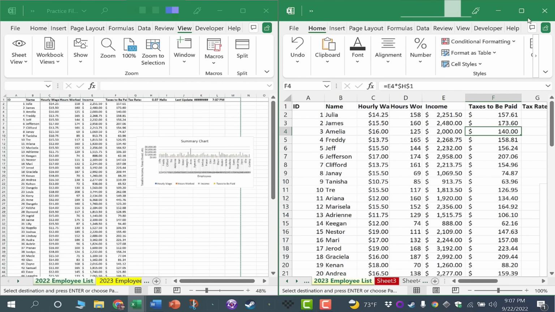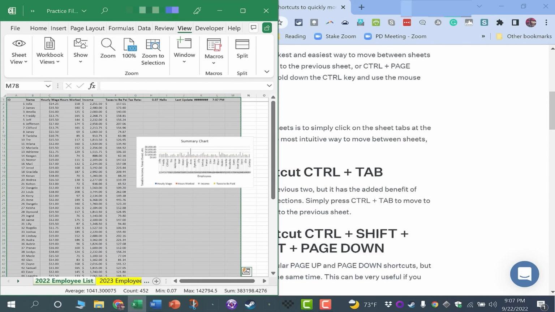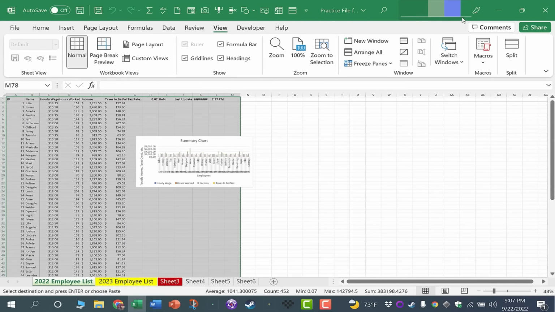Now that I'm done with this second window, I can just X out of it, and that data, that information, that sheet, they still exist. They're just now in one window, not two separate windows.